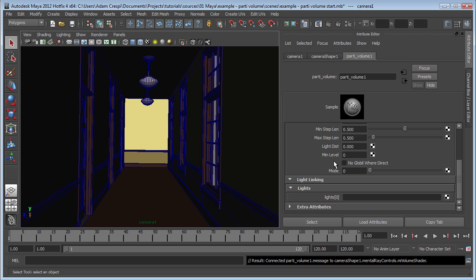Here in the camera attributes in the Parti Volume under lights, I can paste in that named node. Now it's connected. If you notice down here in the help line, it says message, basically saying, hey, you talk to him. Connect the light to the volume. A lot of the Mental Ray connections look like this. Make a connection saying message, yes, it is connected to something else. Now the Parti Volume sees that light.